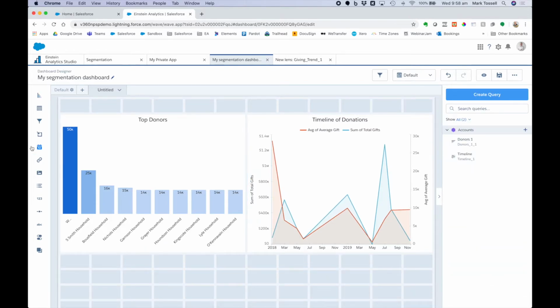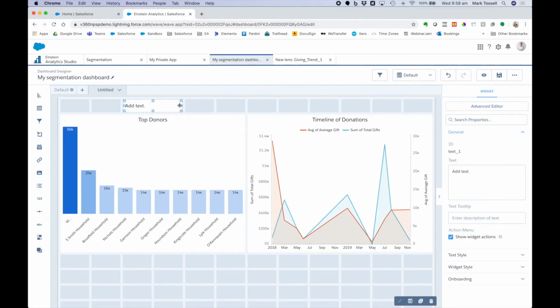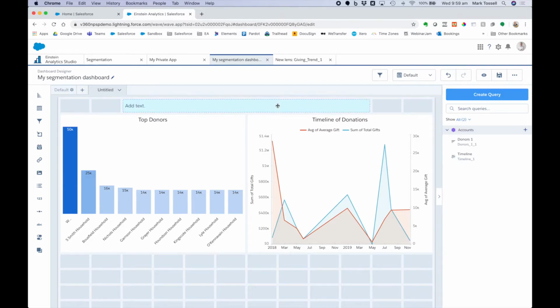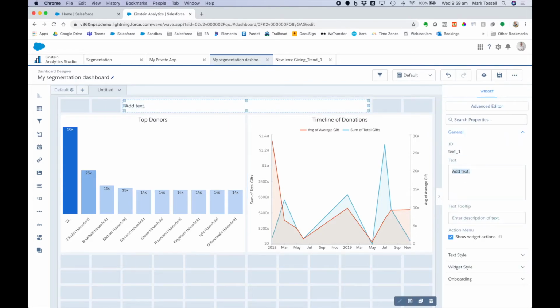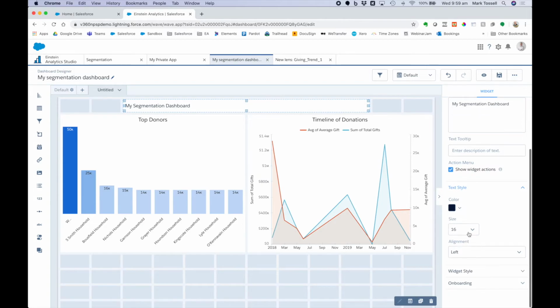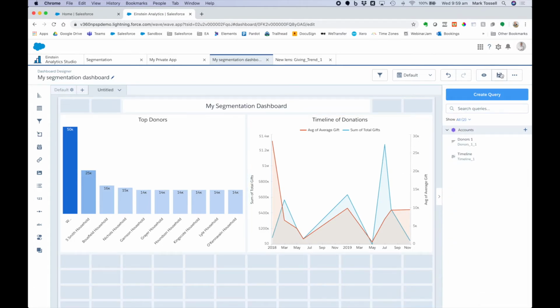I can go over here. I can select my text widget. I can drag that across and I can give my dashboard a title. And let's call this my segmentation dashboard. And let's go to our style. Let's make that quite large. Let's say 20. We want to put that center, and the color's fine. Let's go ahead and save that.